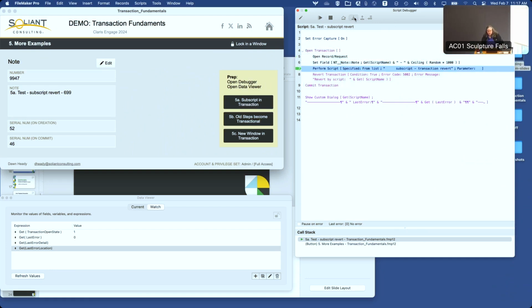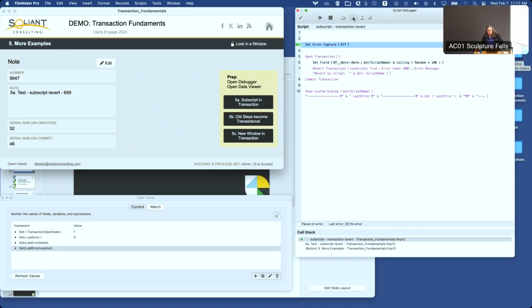So we're going to open a record, I set a field over here, and then we're going to the subscript. It tries to open a transaction, but I get a 3 error, command is unavailable. But it doesn't exit, it just keeps going. Now I have revert transaction, that also gets a 3 because the command's not available. But if I had set a field in there, that did happen. That set field step was executed.